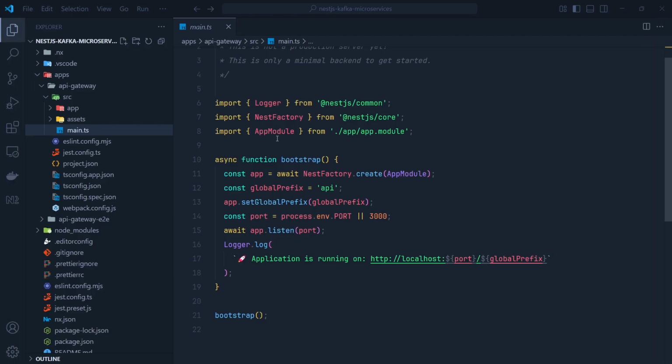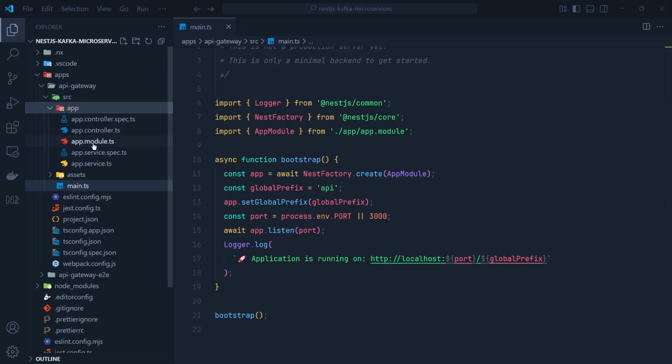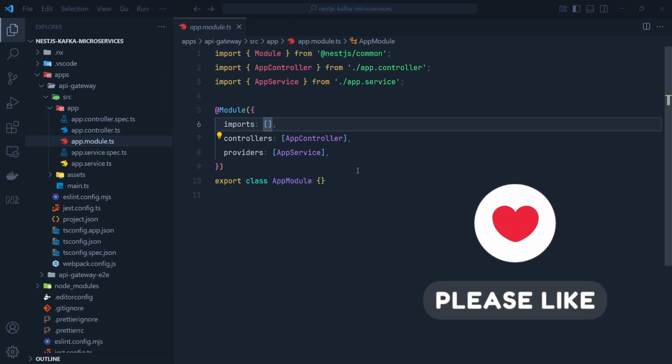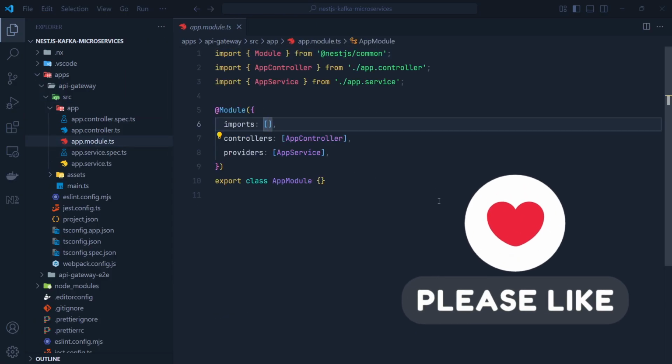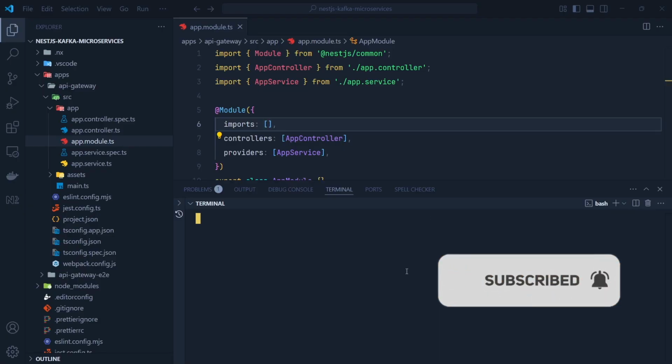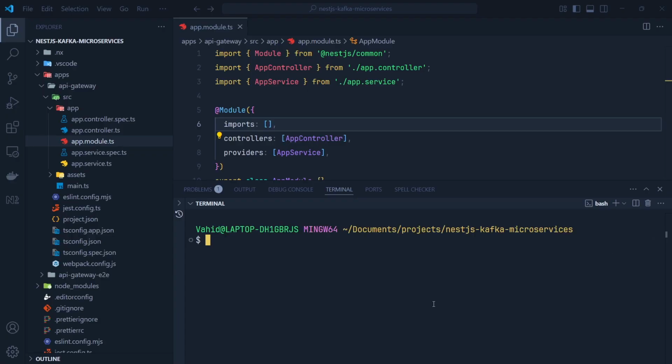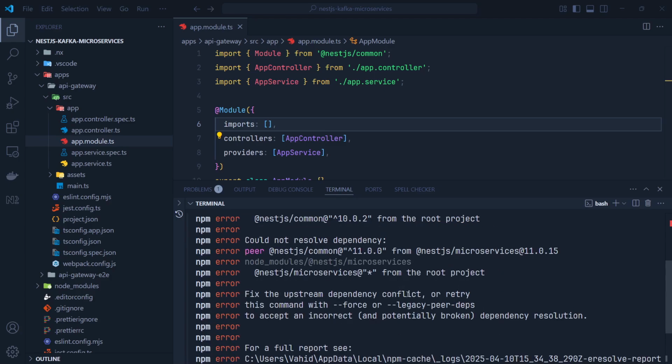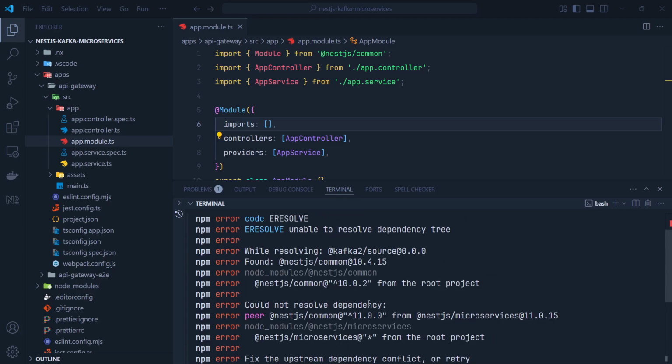Alright, I get back to VS Code and go to the app module inside the API gateway. Here we need to register a client module which works with Kafka. In order to use the client module, we need to install NestJS Microservices. So here I open up the terminal and say npm i @nestjs/microservices. Alright, we have an error here, and that's because we need to upgrade the NestJS libraries to the latest versions.